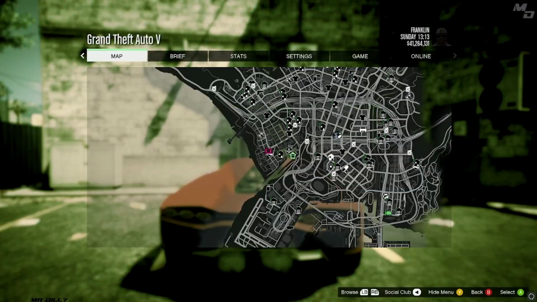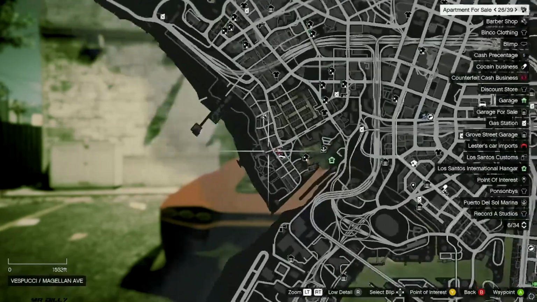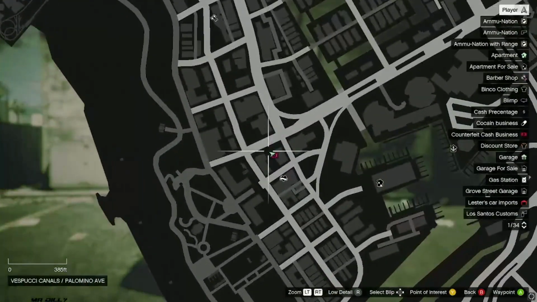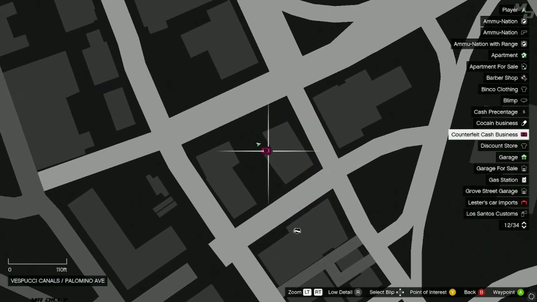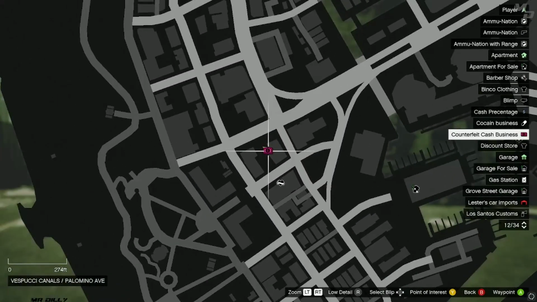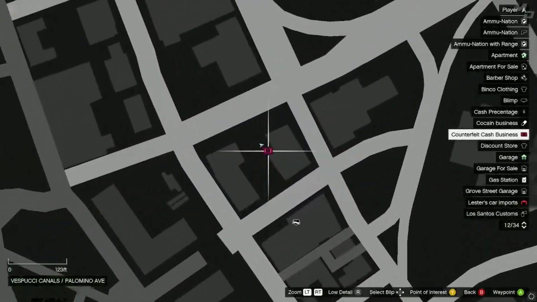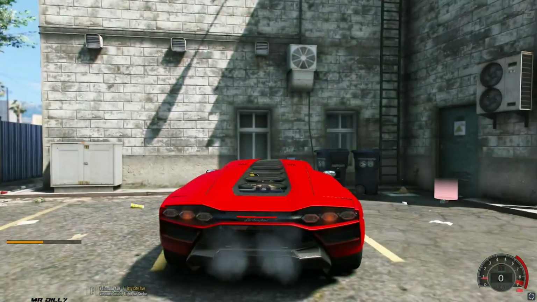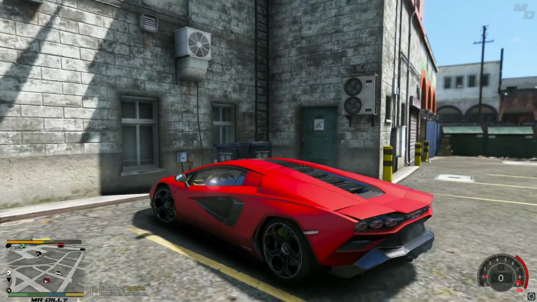All right, so if you can go ahead and open up your GTA 5 map, as you can see, this business, this is what you are going to be looking for, this cash sign over here. All right, so this is where you need to come and buy the business and do the whole setup and everything. All right, so without any further ado, let me go ahead and park right here.